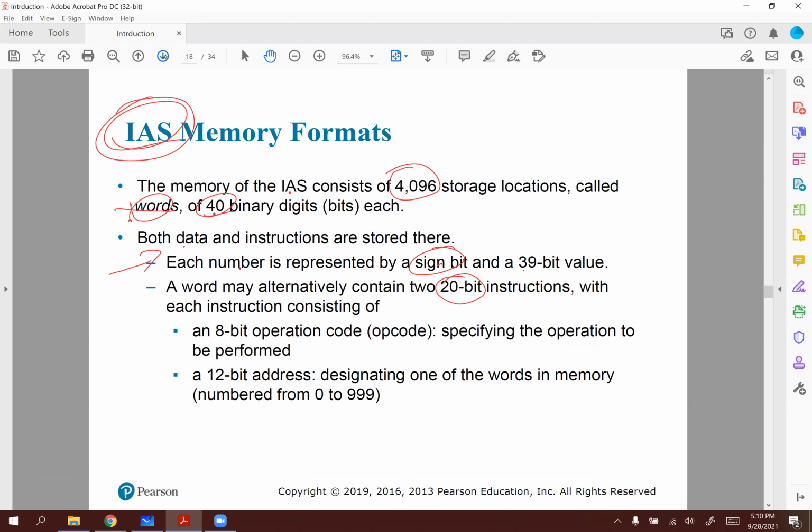Then each instruction just uses 20 bits. We split these 20 bits into 2 parts, 8 bits and 12 bits. The 8 bits are used to store the operation code, or opcode for short. The operation code is to specify the operation to be performed. For example, the operation could be addition, multiplication, the AND operation, and so forth. Then the second part with 12 bits is just for the address. These 12 bits store the address of one word in the memory. So based on this address, we can find the operand.